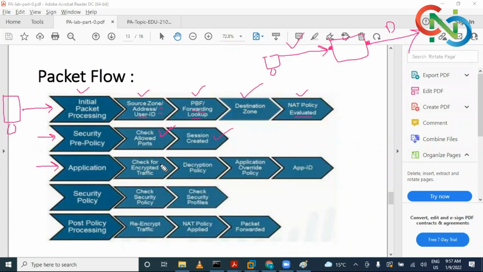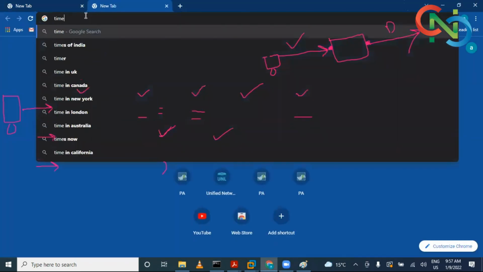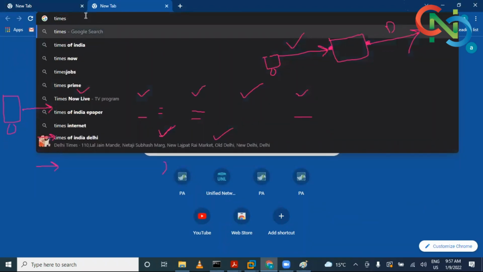Here it is going to check for the encrypted traffic. What's the difference between encrypted traffic and plain text traffic? Any idea about encrypted and plain text traffic? If the packet is encrypted, no one can read your data when it travels from one location to another location.